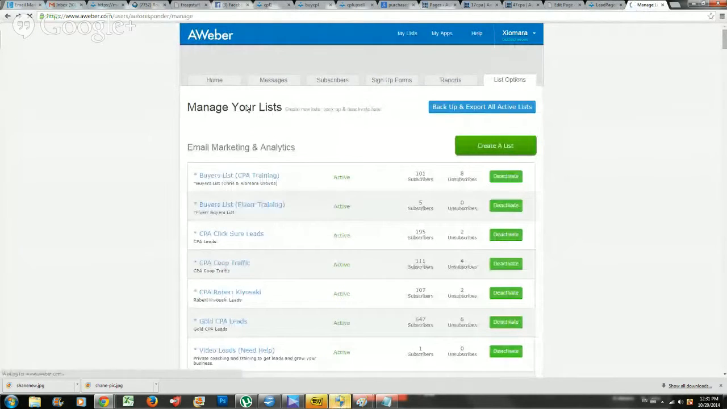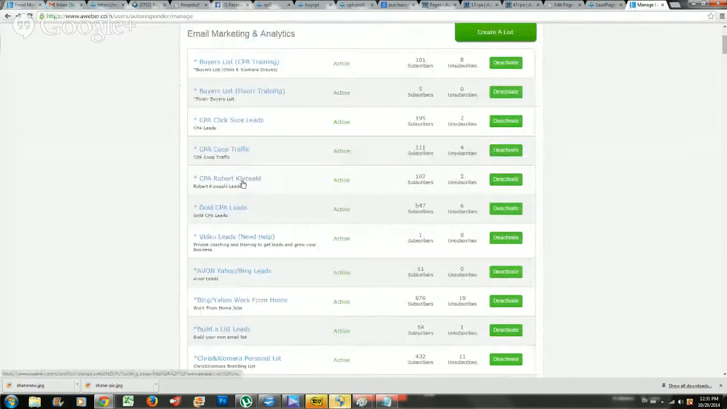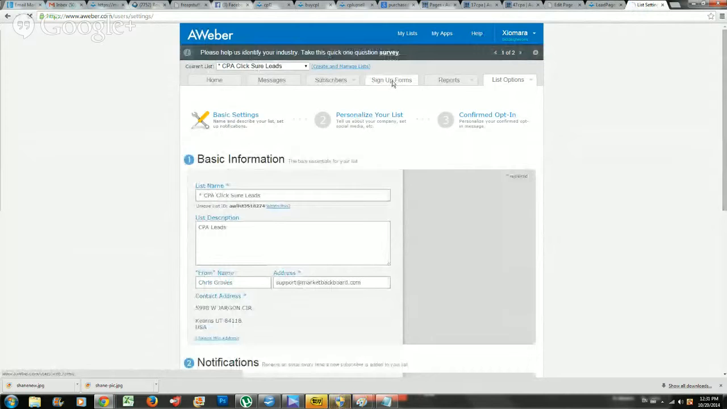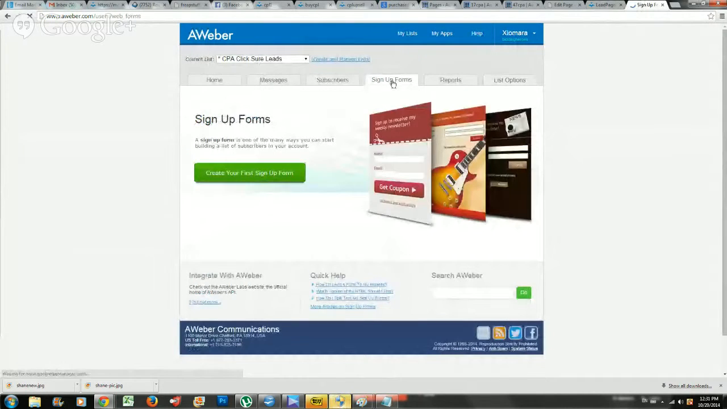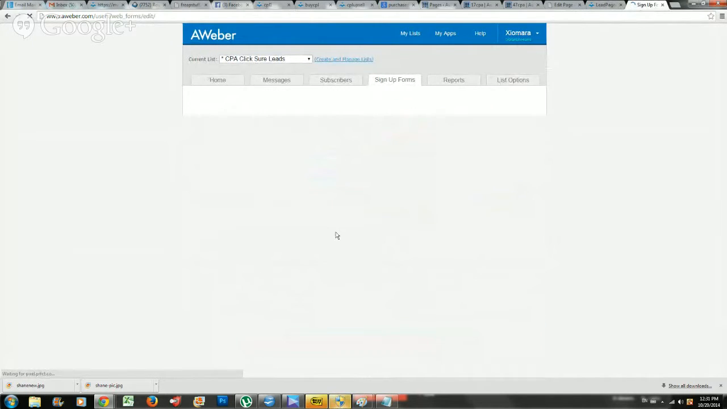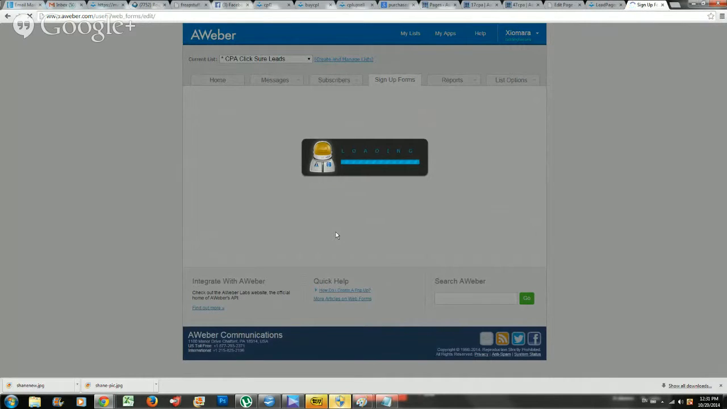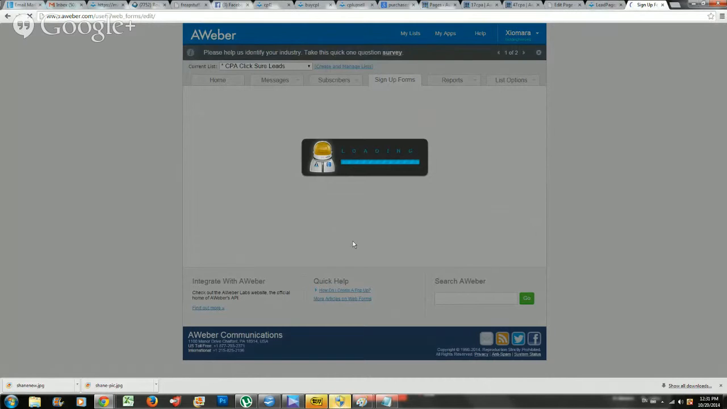So what you want to do is, let's just say this is your list, the CPA, right? Let's just say this is the list that you created for this. You need to create a sign up form. So you just go to sign up form and create your first sign up form. Very simple. And then when you create your sign up form, you pick the fields that you want here. So if you want to collect name, email, phone number, I just use email for this capture page. You can collect the name too if you want to.